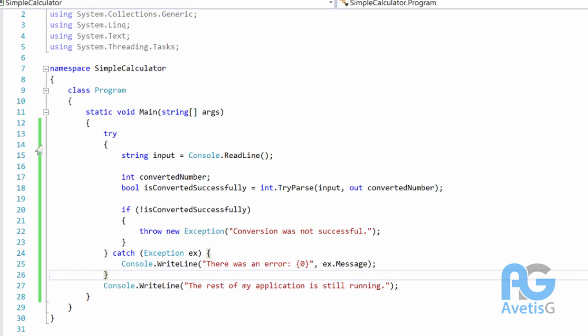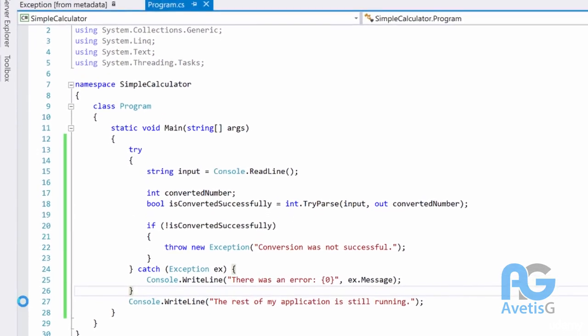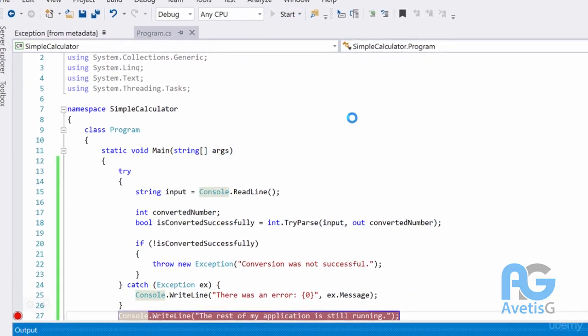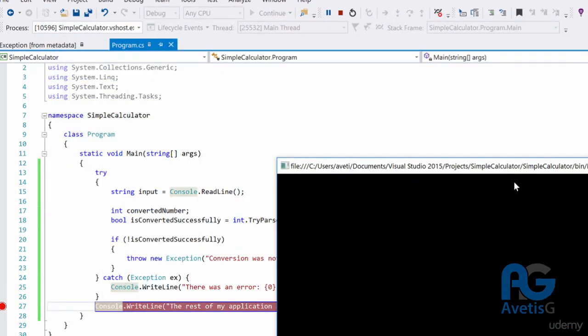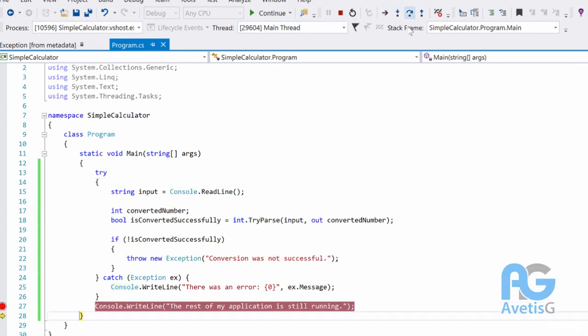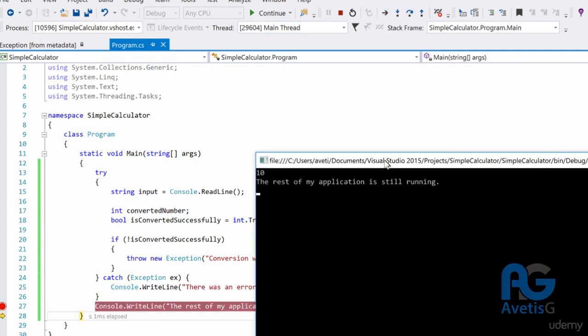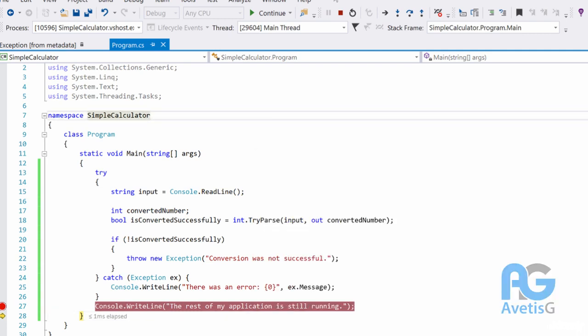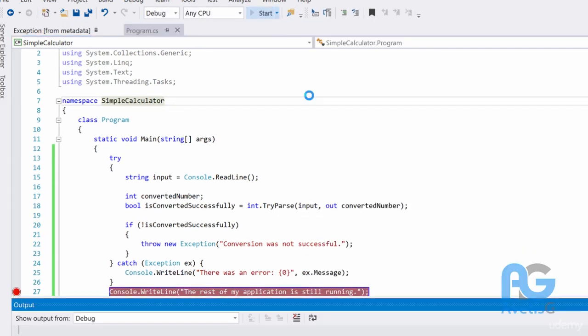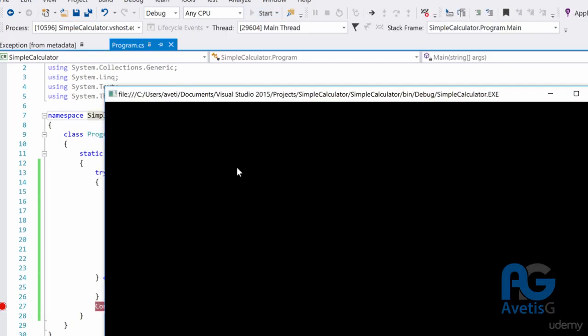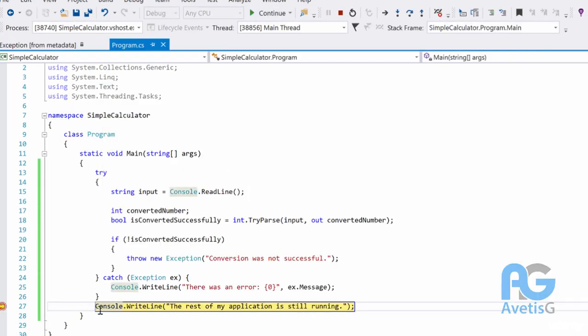So now we will see that if I breakpoint here and run the application, let's pass in 10 for now. This should work. So once again, the application should be running smoothly. So it says 10. This was my input. The rest of my application is still running. Fine. But what happens if I try to break it? So I will run it and then pass in textual data. See that? Still, I got to this line.